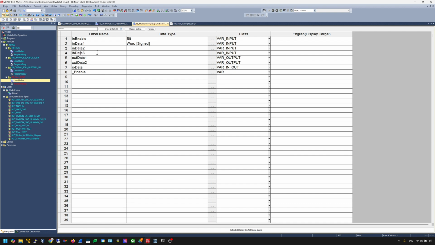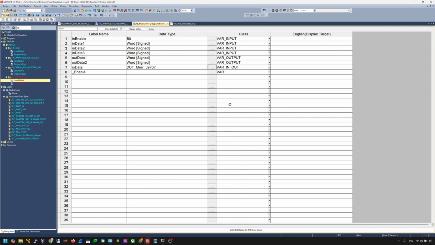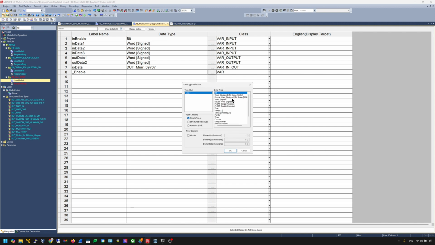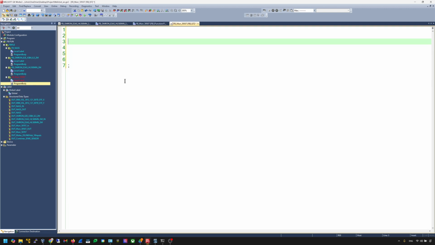And I change it into a clear name. It's in 1, 2, 3. Save it. And for the output, it also should be 1, 2. And for the IO data, it should be module. And for the enable signal, it should be this one. Okay. And then we open the program.